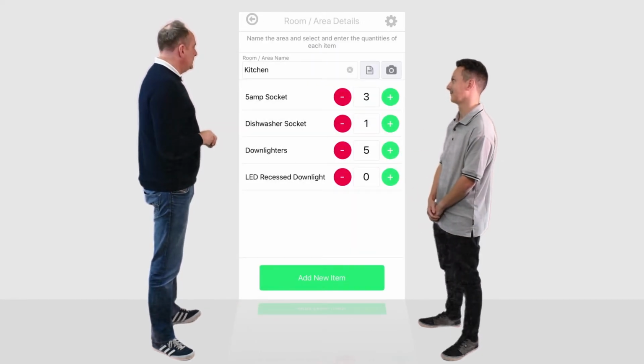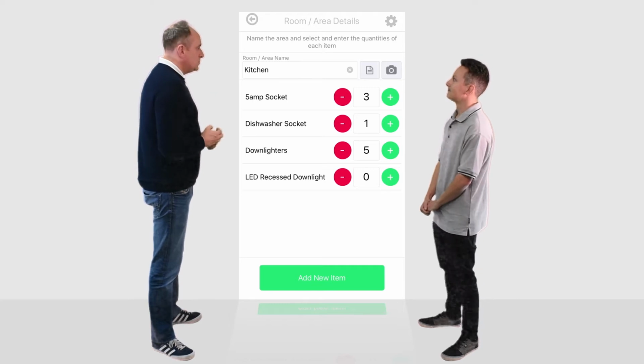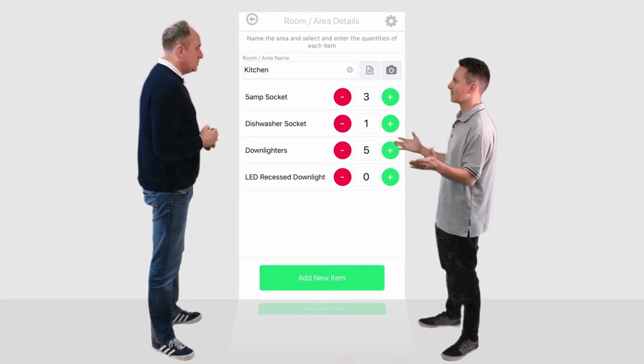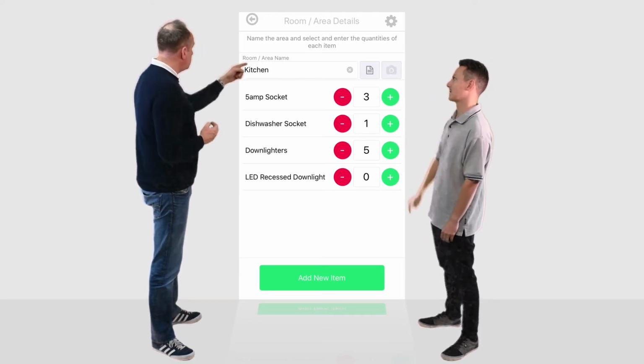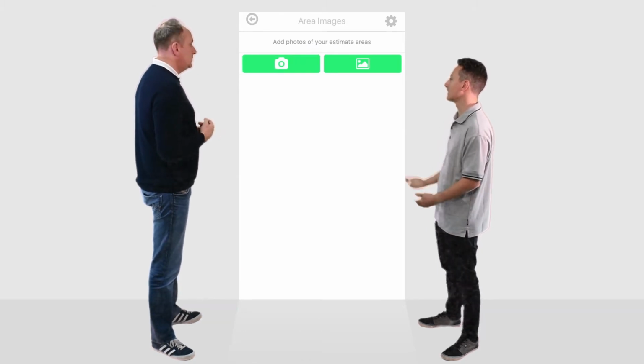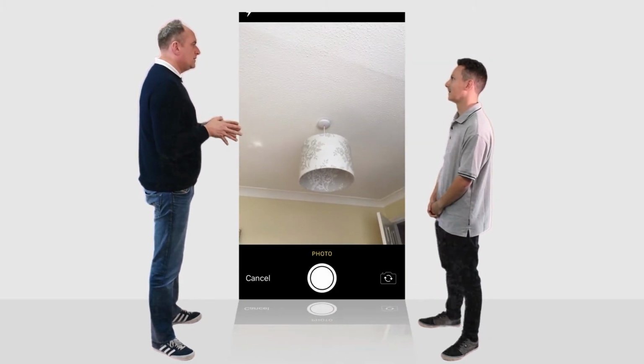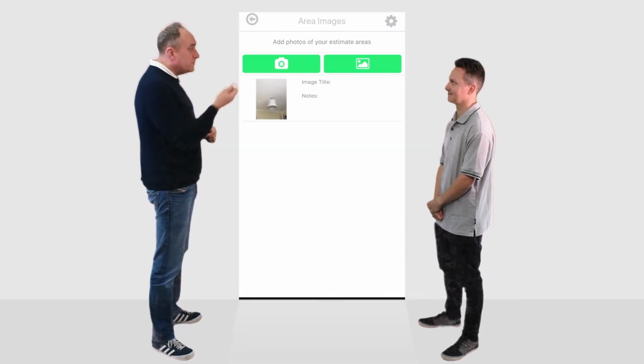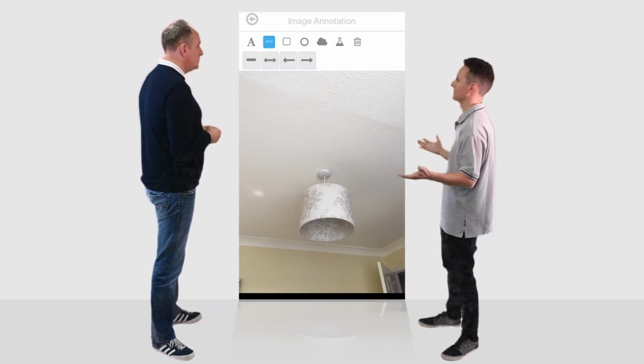So we've added the items into rooms. The other thing you can do is add notes or photographs to the rooms. Photographs looks cool. Let's click on that. Is that part of the free version? No, that's the pro version. Okay, so we've got to pay a few pounds and pence for that. Yeah, but it's a great feature.